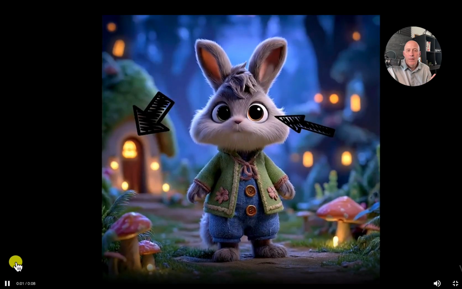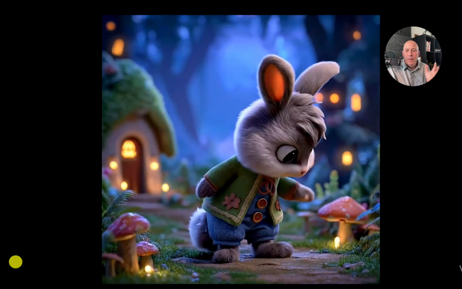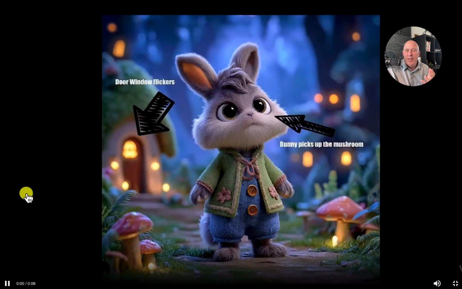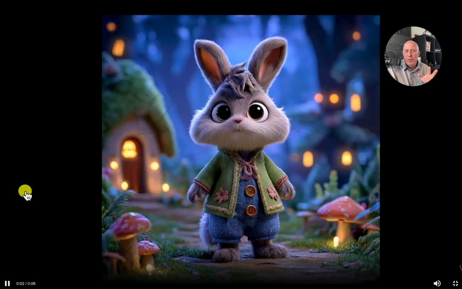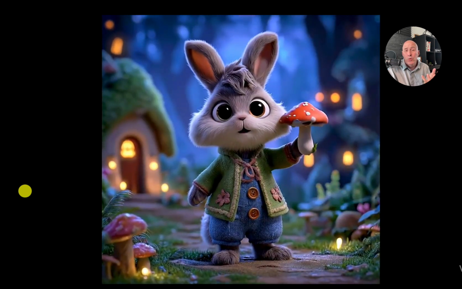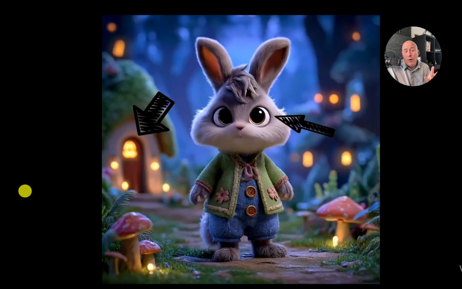And here it is. And as you can see, the words were there, the arrows stayed, but we're not getting any flickering in the background. So maybe that was too granular or not specific enough. But the main thing, to pick up the mushroom, certainly worked out. And so I think that's impressive.